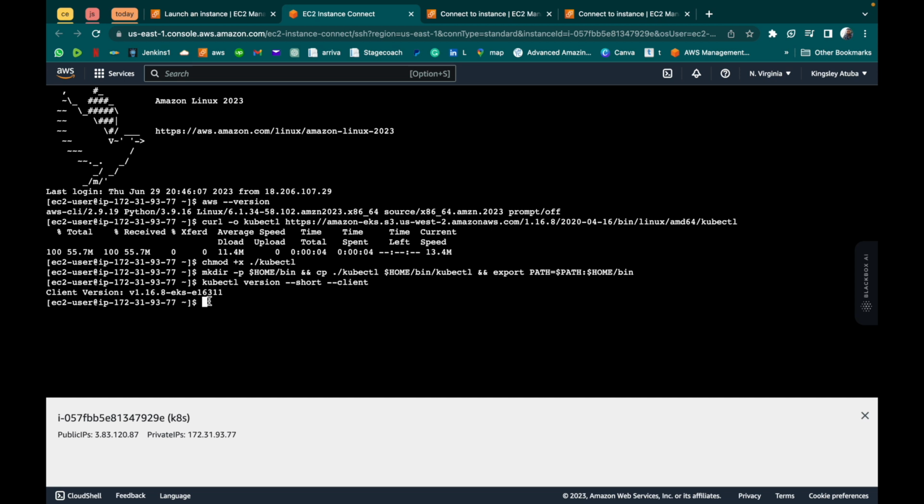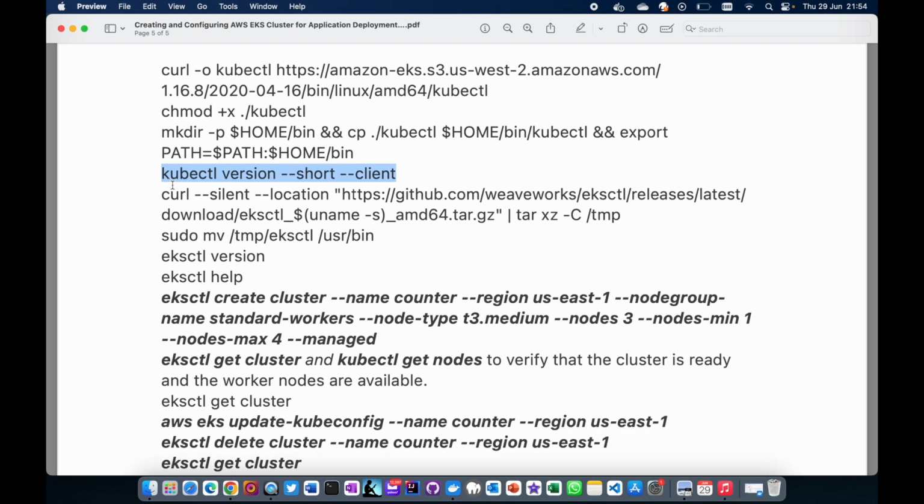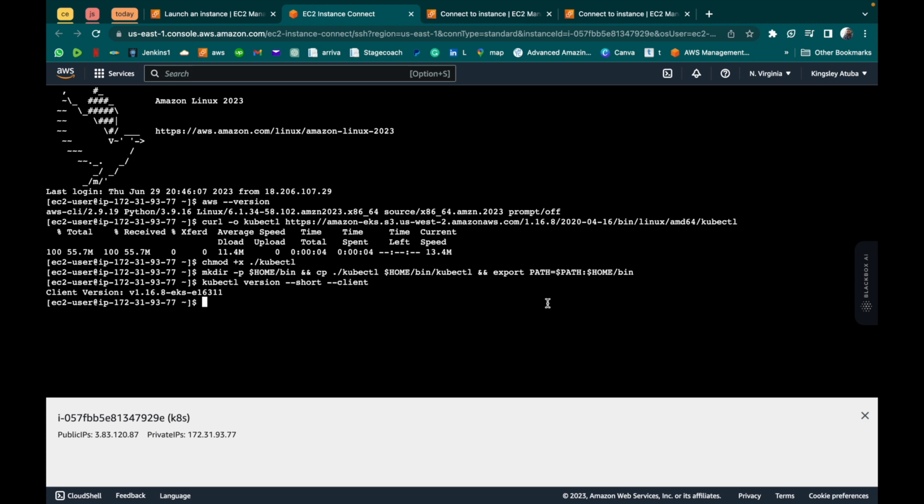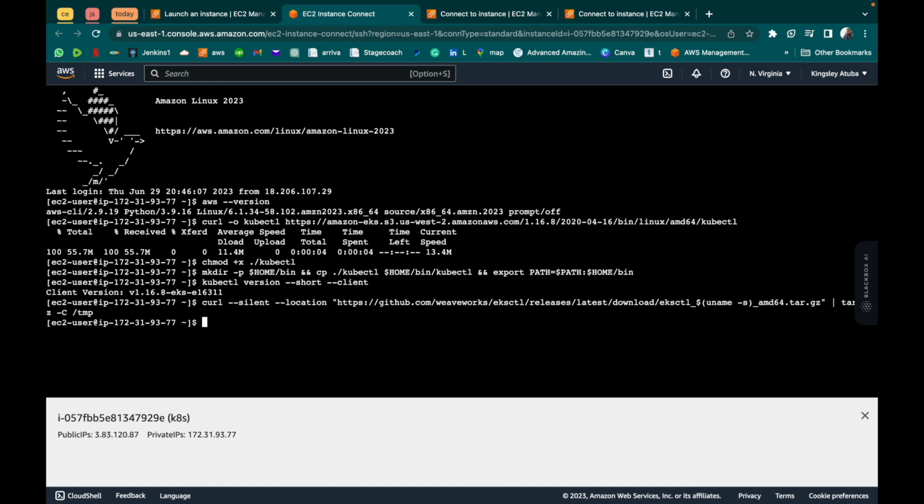All right. Now that we have our kubectl, remember we're using both kubectl and eksctl. So it's time to download the eksctl. That is it. Sometimes when you copy these codes, they create some spaces that could affect your link. So you have to go close them. I think that has been downloaded.